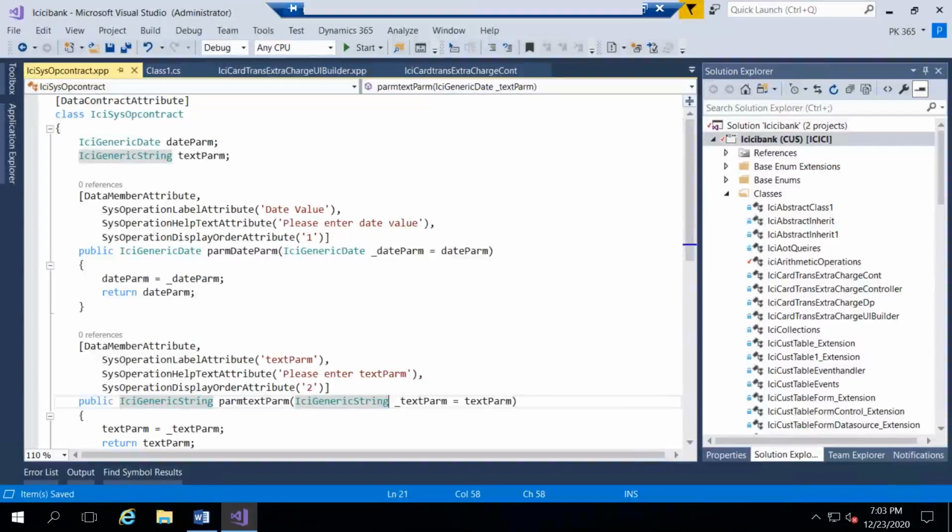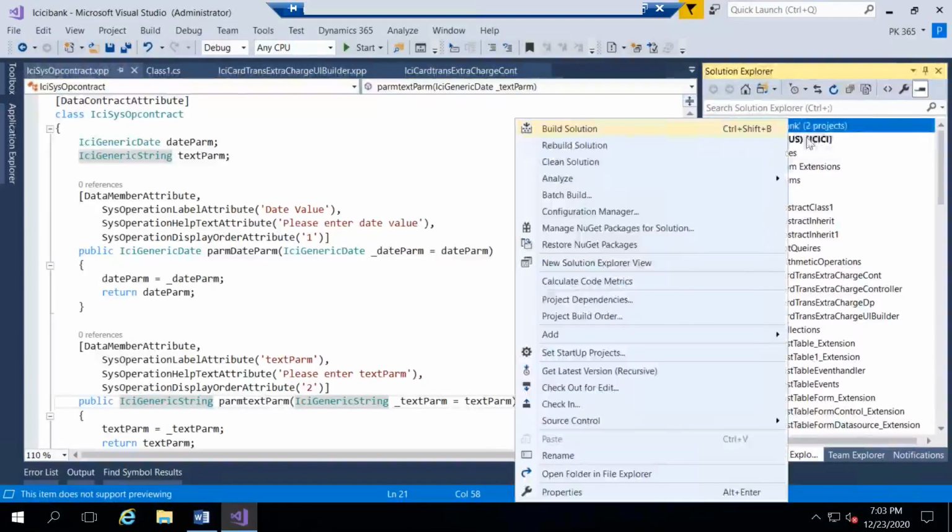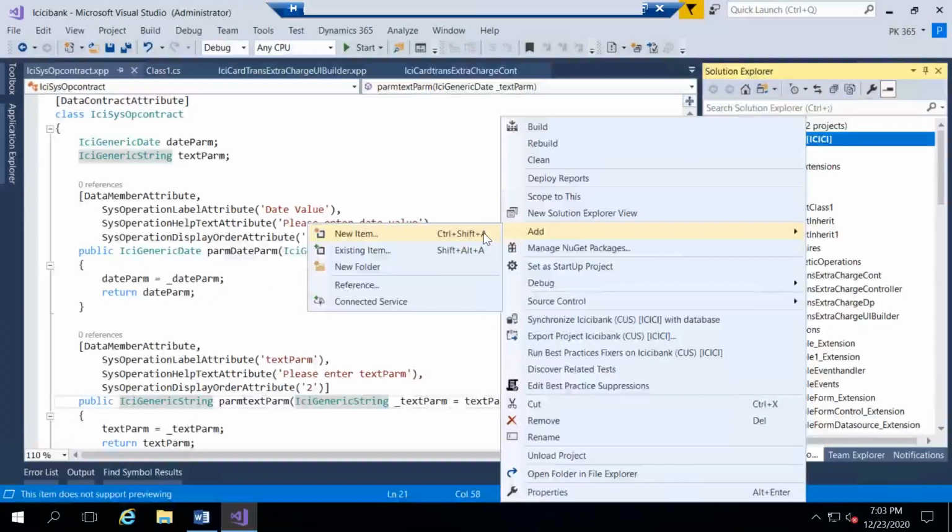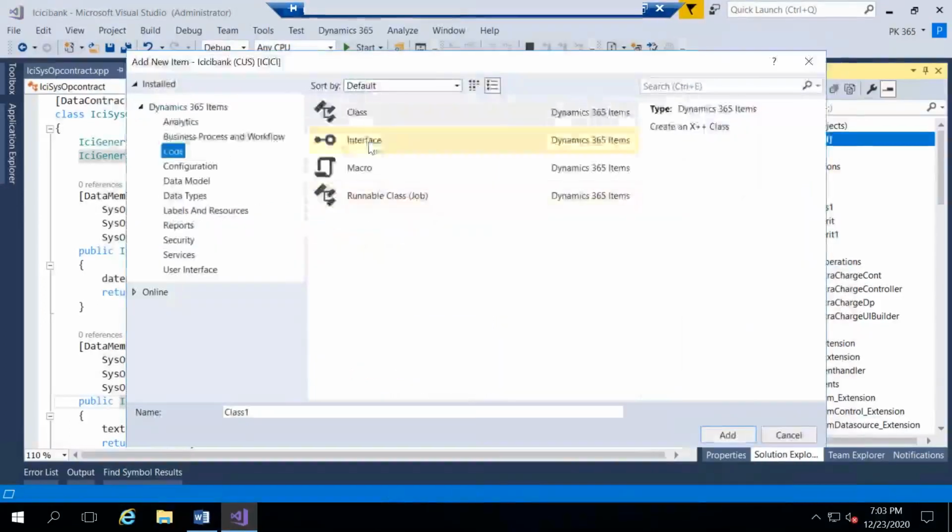And after completing the data contract, what is the next class that we need to create? We need to create a service class. So how to do that? Okay, right click, click on the add button, new item, and then you can take a class.